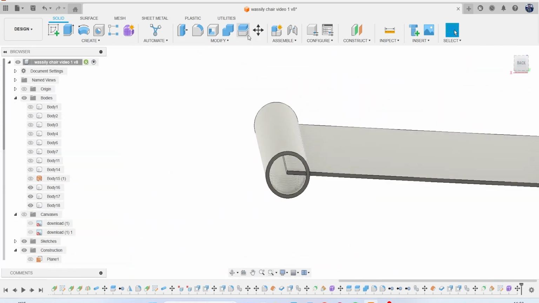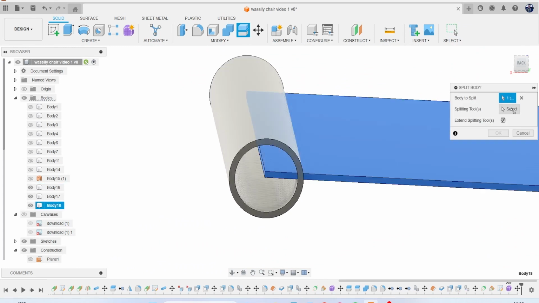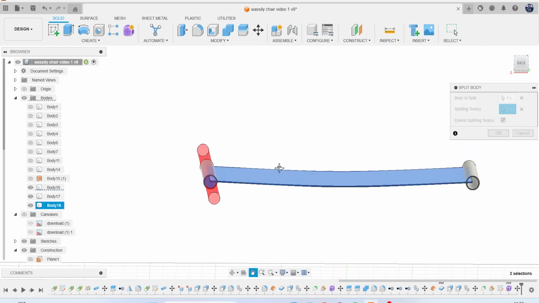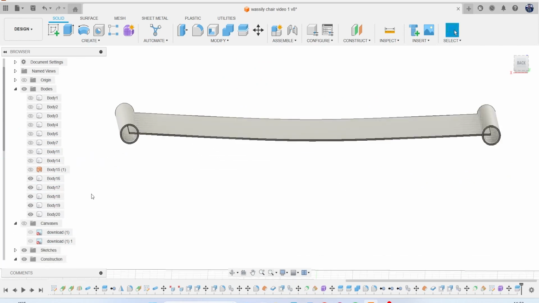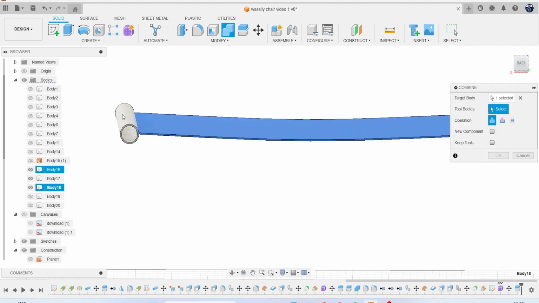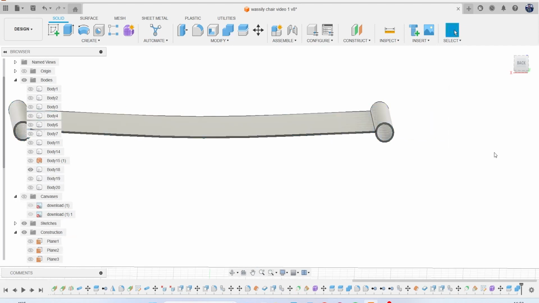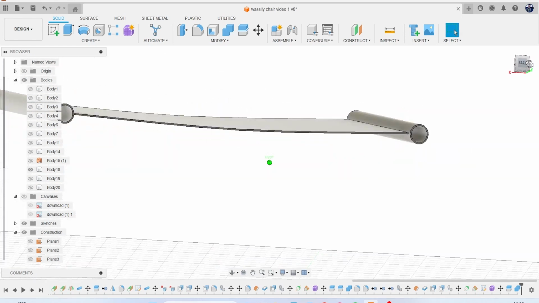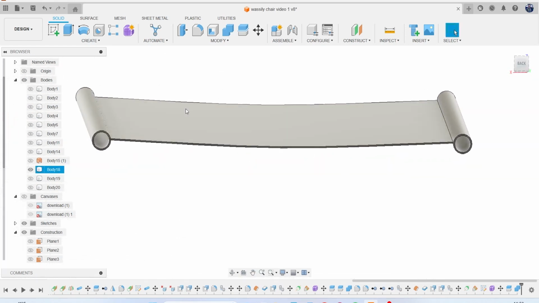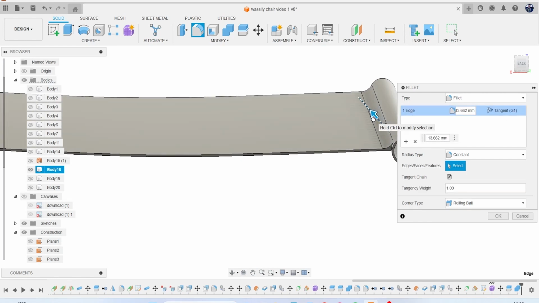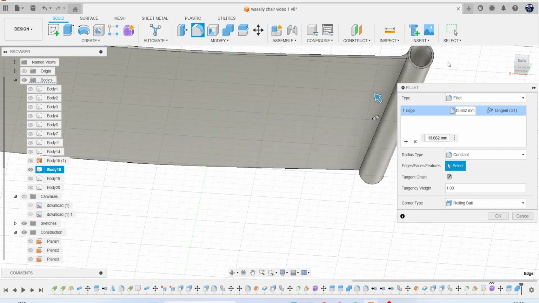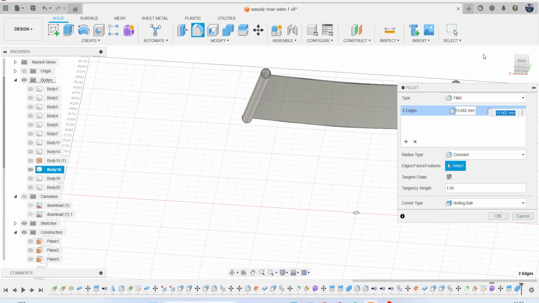So same again. Let's go to split body, splitting tools. Let's see if it'll let us do both at the same time. It will. Perfect. Okay, and then let's combine those. Again, let's F for fillet. Hold down control, work your way around.